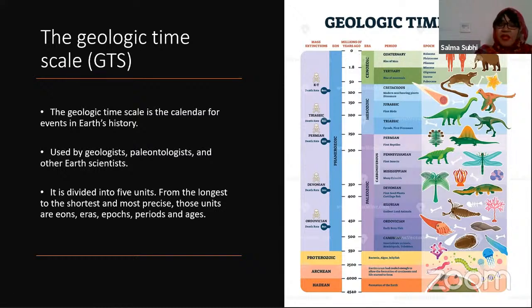You can notice that the time scale here was developed through the study of physical rock layers and their relationships, as well as the times when different organisms appeared, evolved, and became extinct, through the study of fossilized remains and imprints. It started here, at the foundation of the Earth, 4.6 billion years ago.